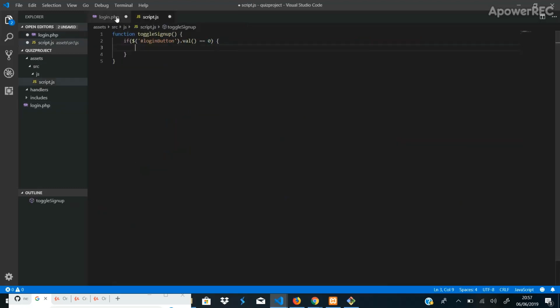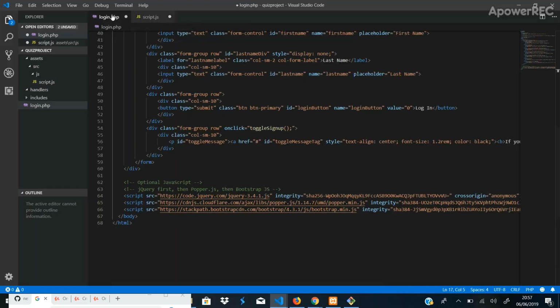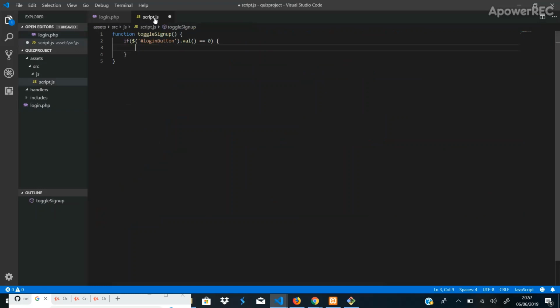So if this value is 0, we want to be able to log in. Now if it's 1, we want to be able to sign up. Okay, so at the moment it's 0, so we're going to log in, but if we change this to 1, then we should be able to sign up. But we're not going to do that manually, we're going to have to do this dynamically.